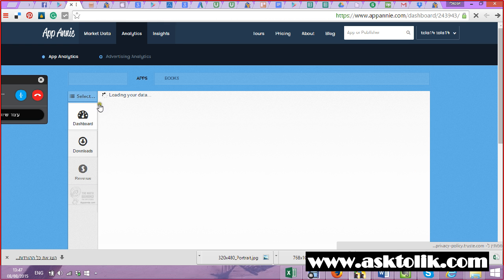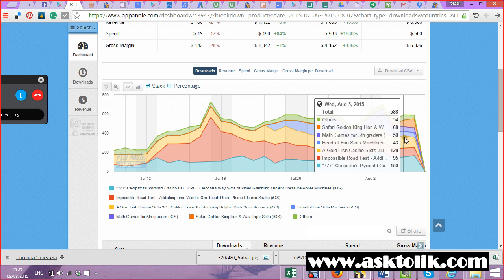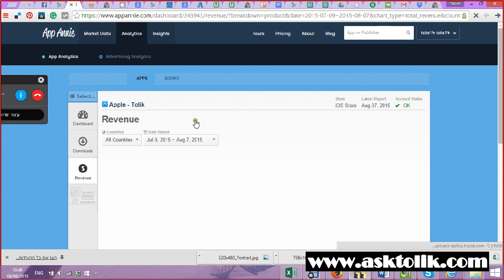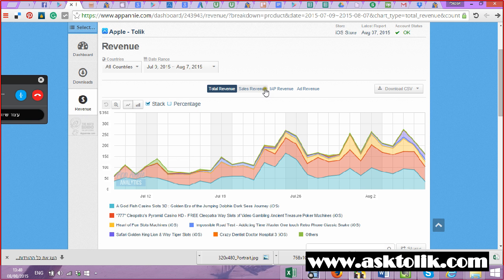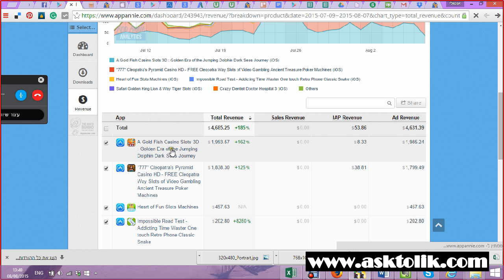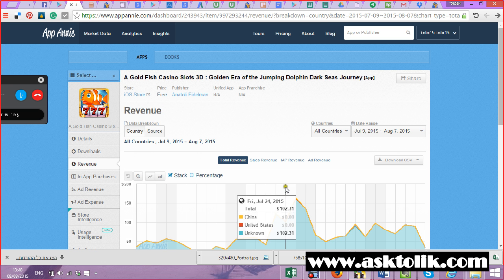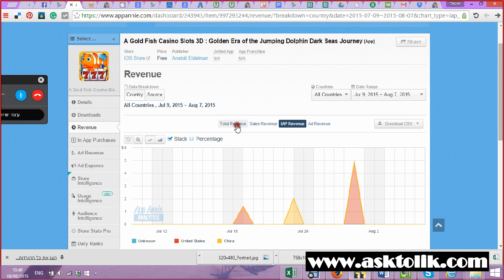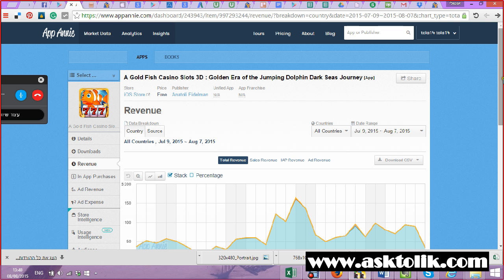So basically it looks like this. After you connect, you can see your downloads from all the apps, you can see your revenue from all the apps, and it's really helpful to manage your apps. If you go to one app, for example this app, you can see the revenue from the app and the in-app purchases, but you will see total revenue only if you also connect your ads companies. So now I will show you how to connect it.